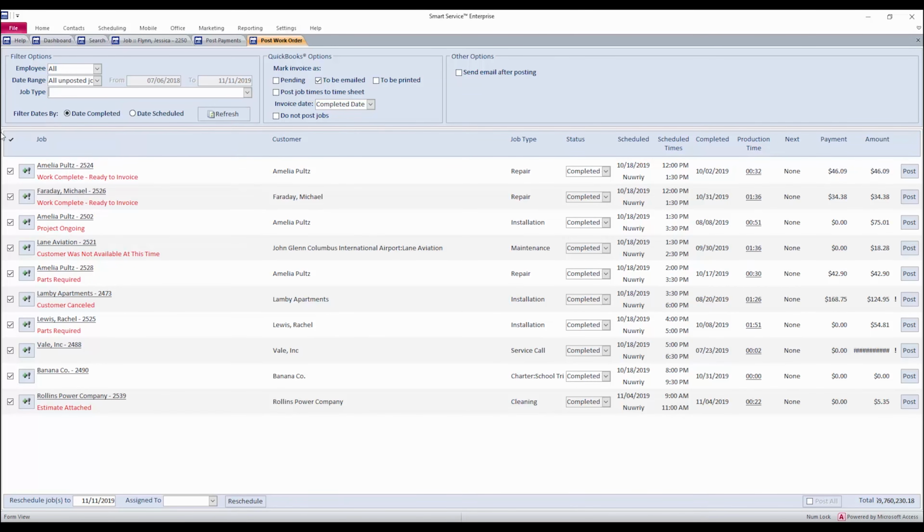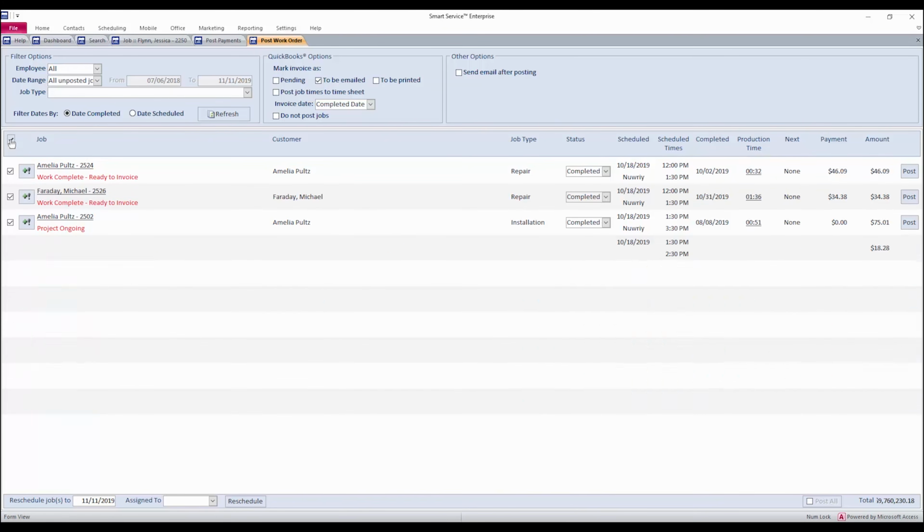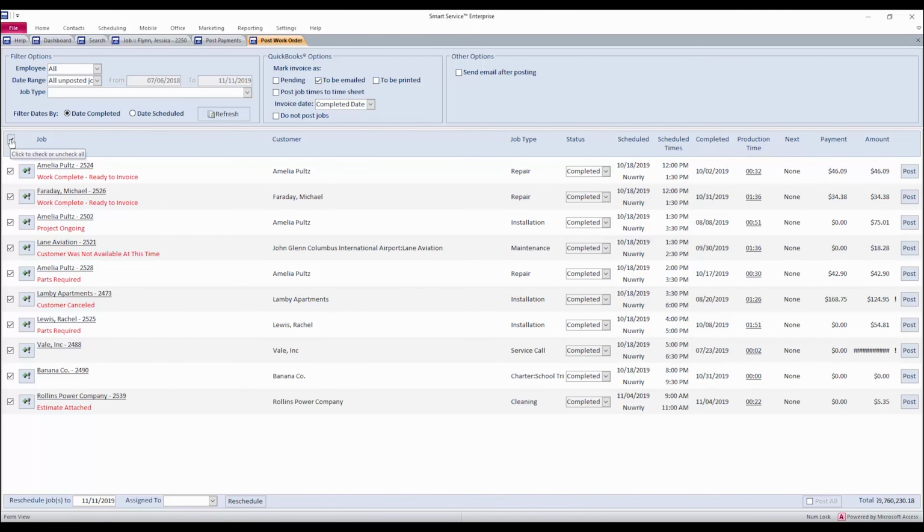Another option is the option to select and deselect all of the jobs at once. Over here at the top left, you've got a check mark, and that'll select and deselect all of the options for you at once. That way, if you go to do the post all, it's only going to affect the options that you have checked.